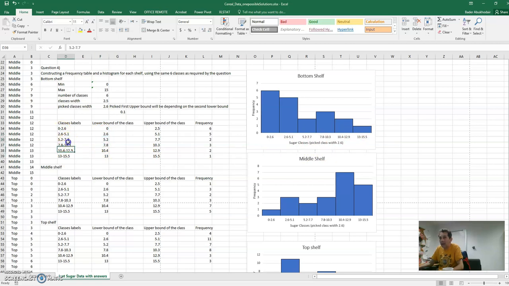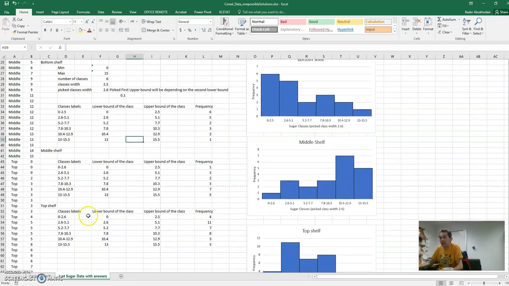So I did this manually. I tagged this manually from 0 to 2.5 over here. I have to change it, 0 to 2.5, then 2.6 to 5.1, and 5.2 to 7.7, 7.8 to 10.3, and so forth. You see this? And this one also I have to change. I don't know why I did this. It's 0 to 2.5 over here.